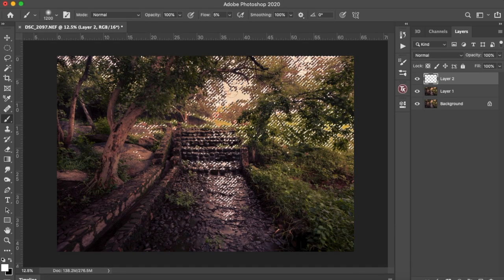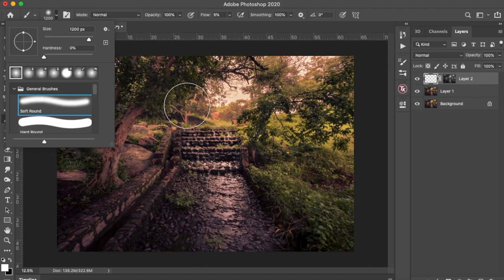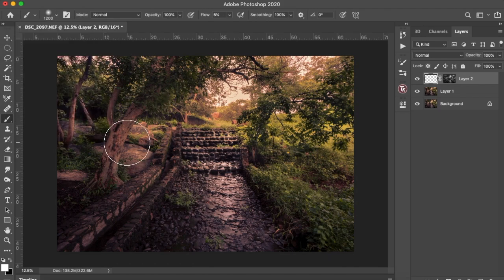take a new layer and make a mask over it. So now whatever we will do on this layer, since there is a mask selected, it will be applicable only to highlights. So now I'm going to set foreground color to white, background to black, flow about 5%, take a brush, large soft round brush, and I'm just going to paint over these highlights.